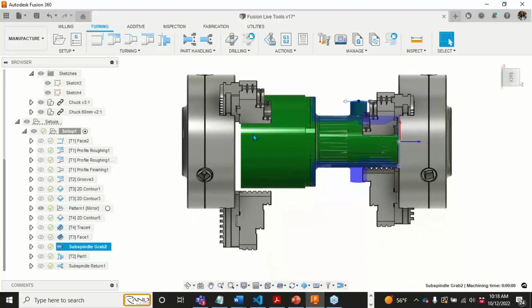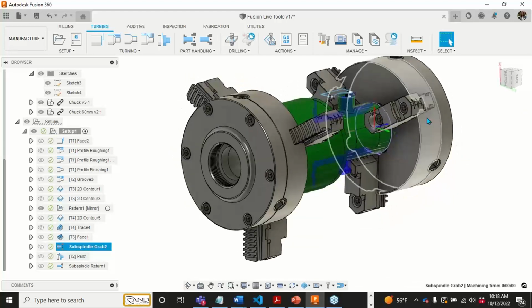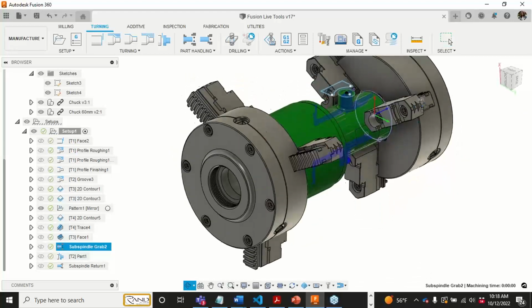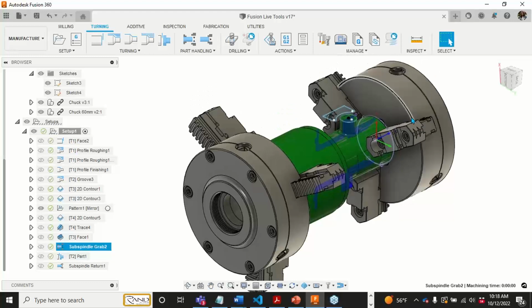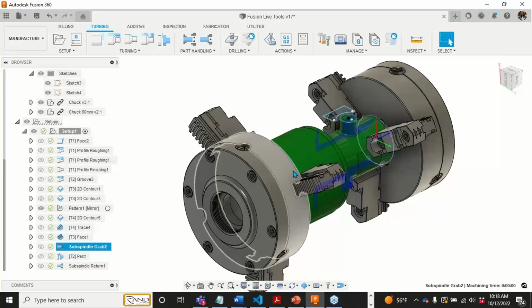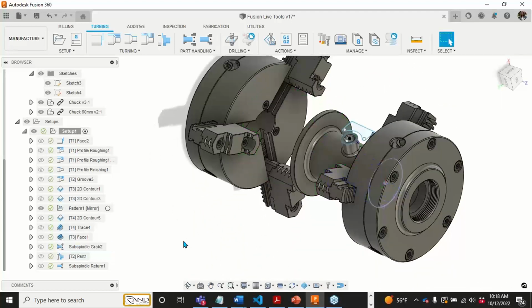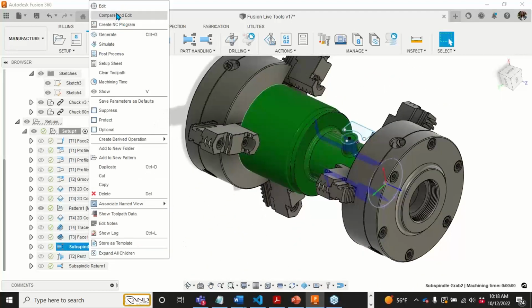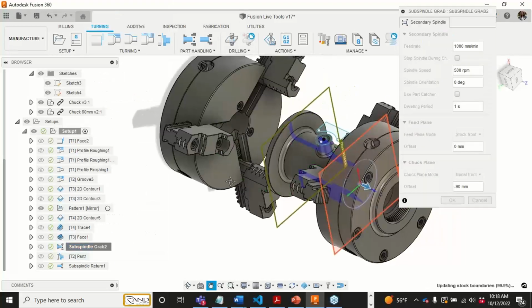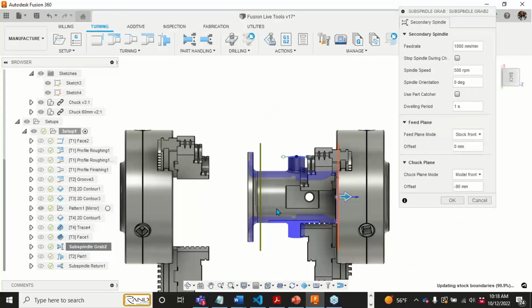We can either clock our spindles. I can have this clocked at a certain increment of degrees to avoid this boss on the outside, and I can have both of these spindles just locked and then come in and clamp this. Or I can also synchronize both spindles. So I'm going to go ahead and open up my sub spindle grab, and I'll take you through how to do this.